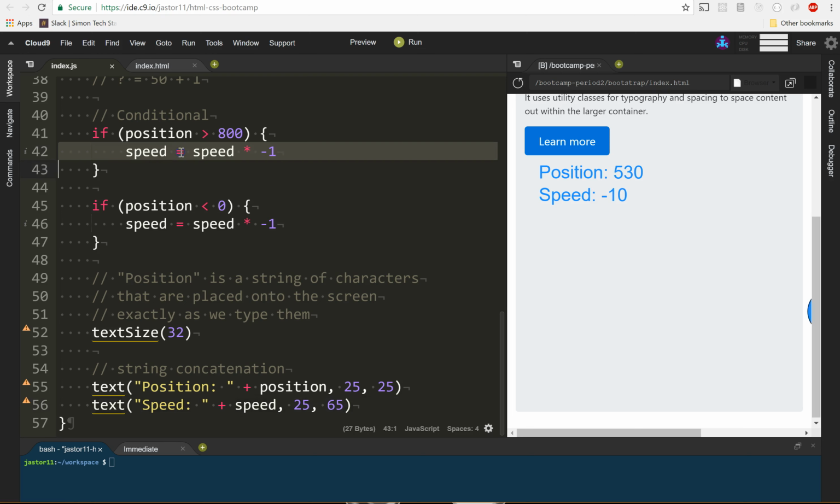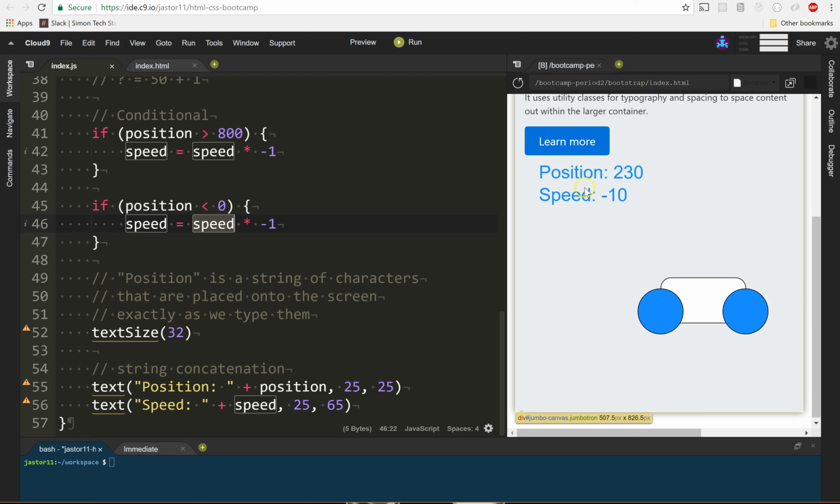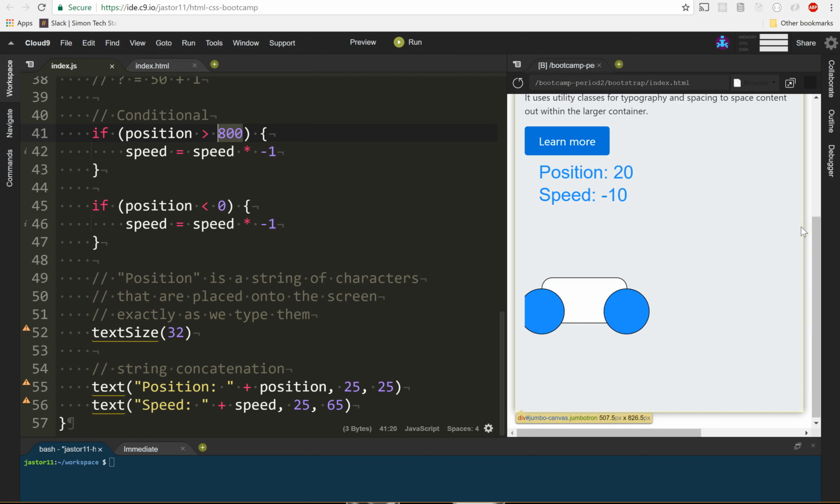This is what our conditional is doing. Every time the position gets less than 0, we multiply the speed by -1, so it goes from -10 back to 10. And every time it gets larger than 800, we multiply it by -1, so it goes from 10 to -10. And that allows our car to drive back and forth. So we can kind of see what's happening here. This is pretty fun.